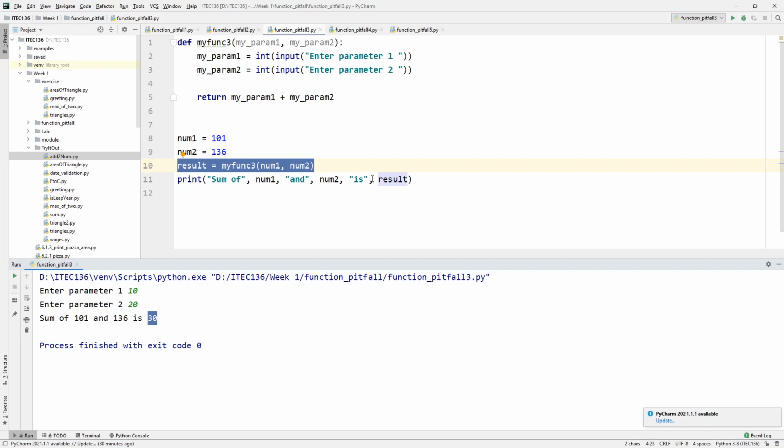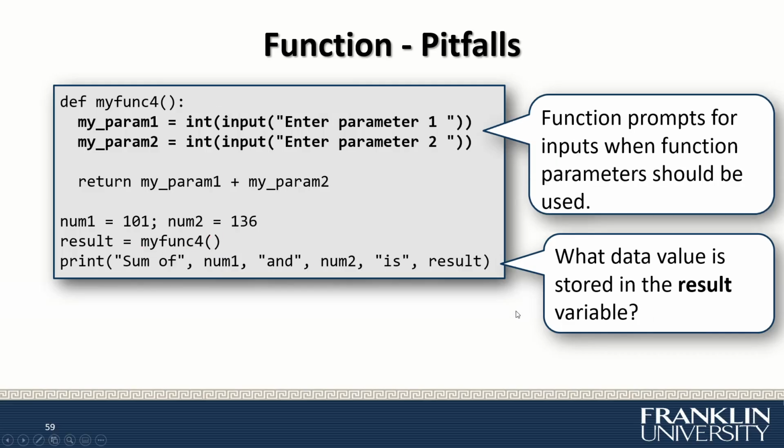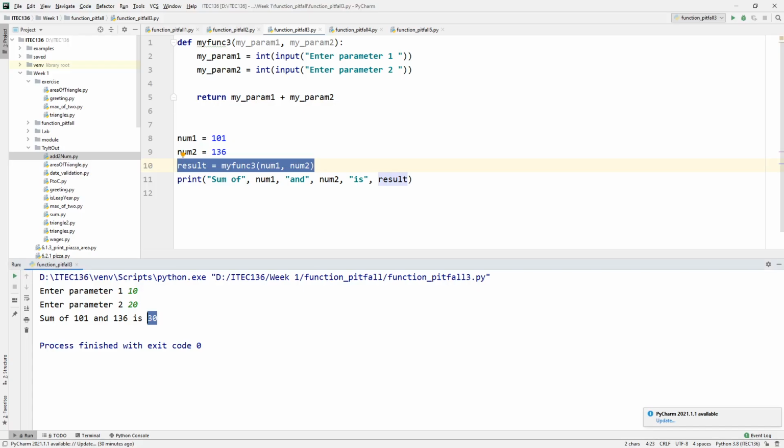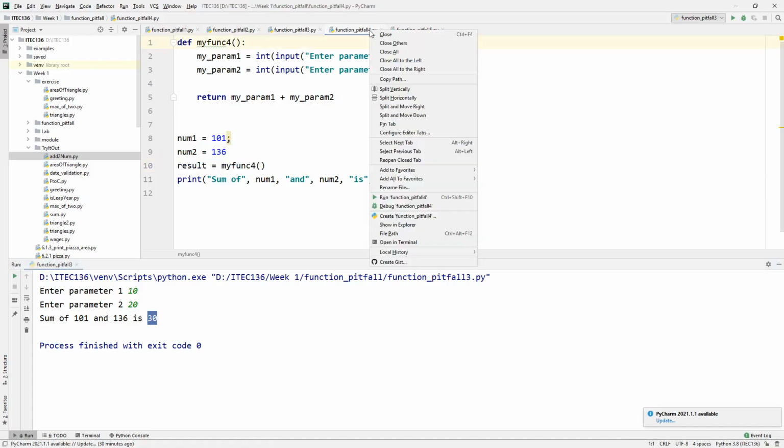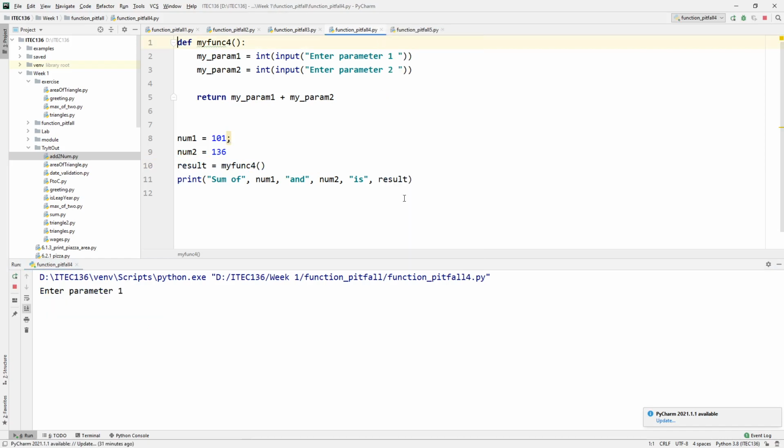Then my student says, oh, let me make it not pass the parameter, so that the function can prompt for input. Well, yes, you can do that, and yes, it might look like it's working. If I run this program, for parameter 1, I take 10 and 20.